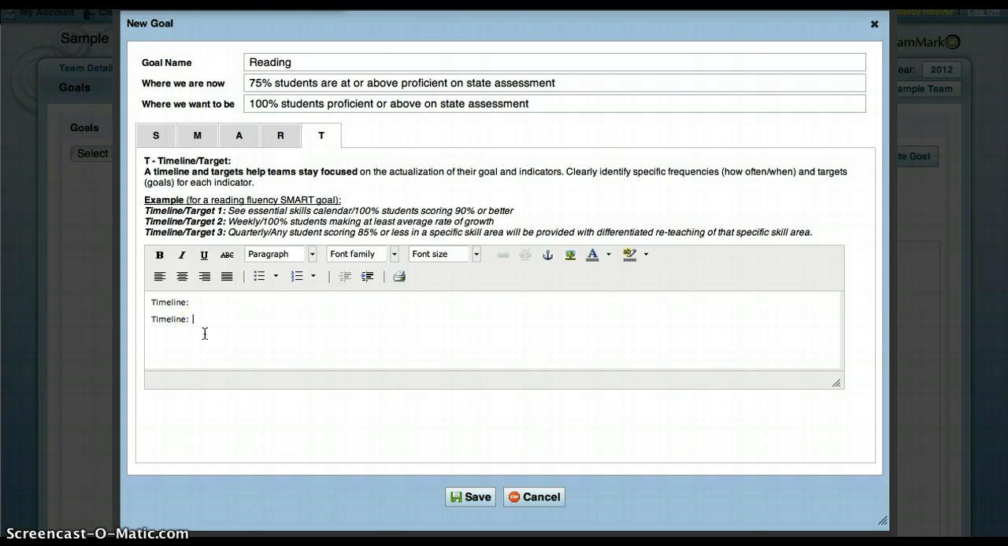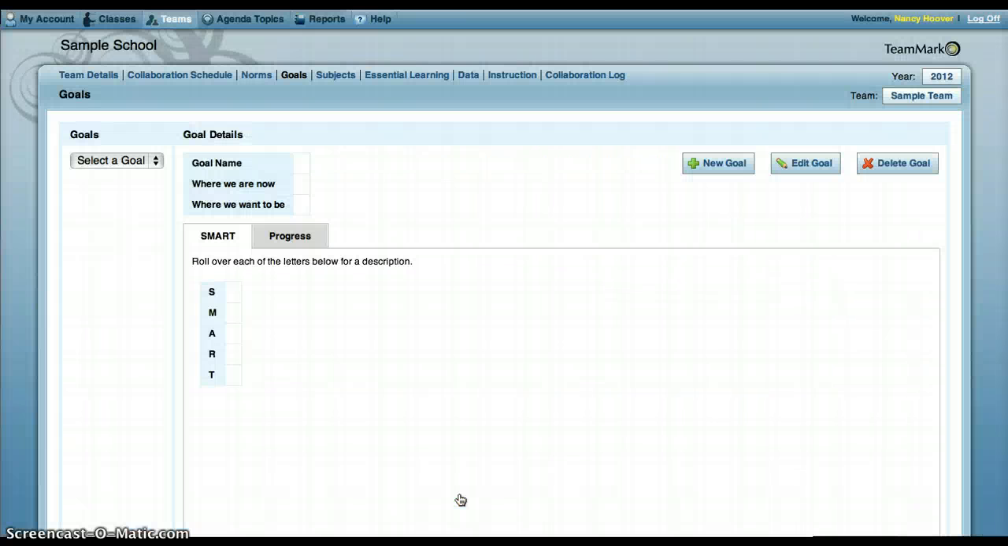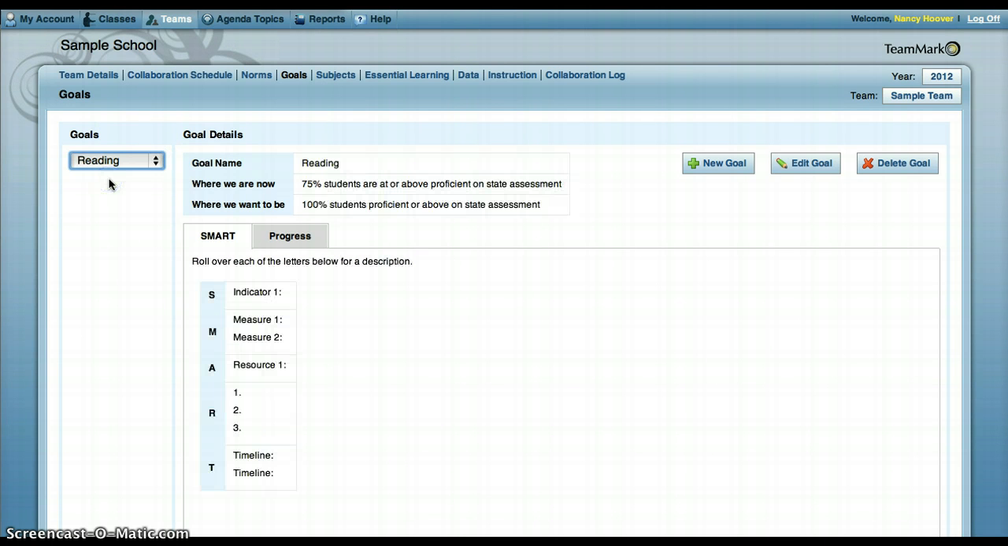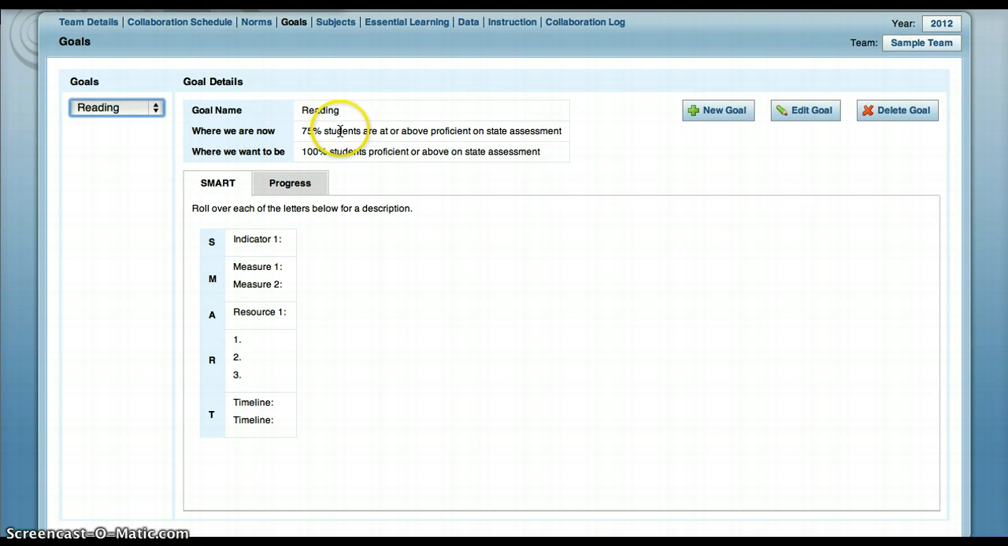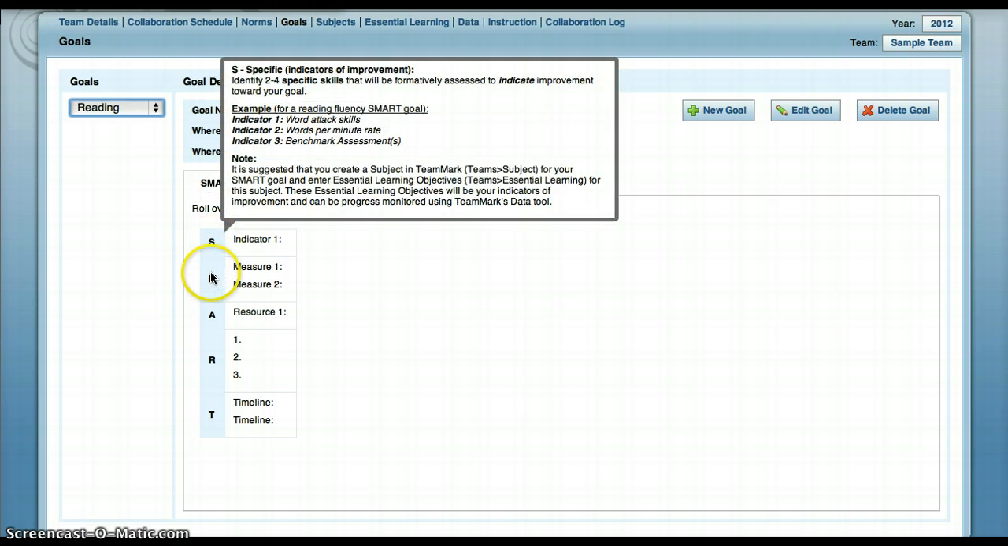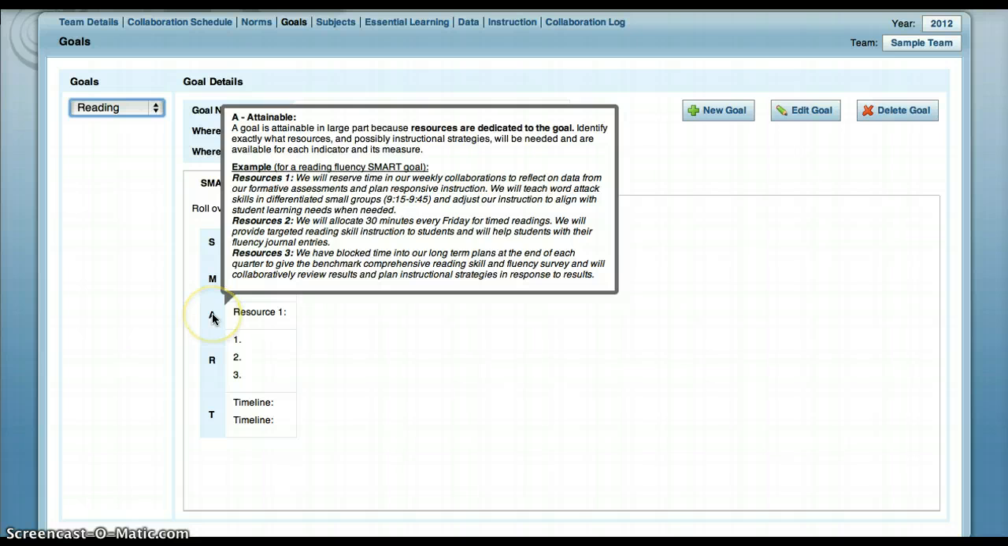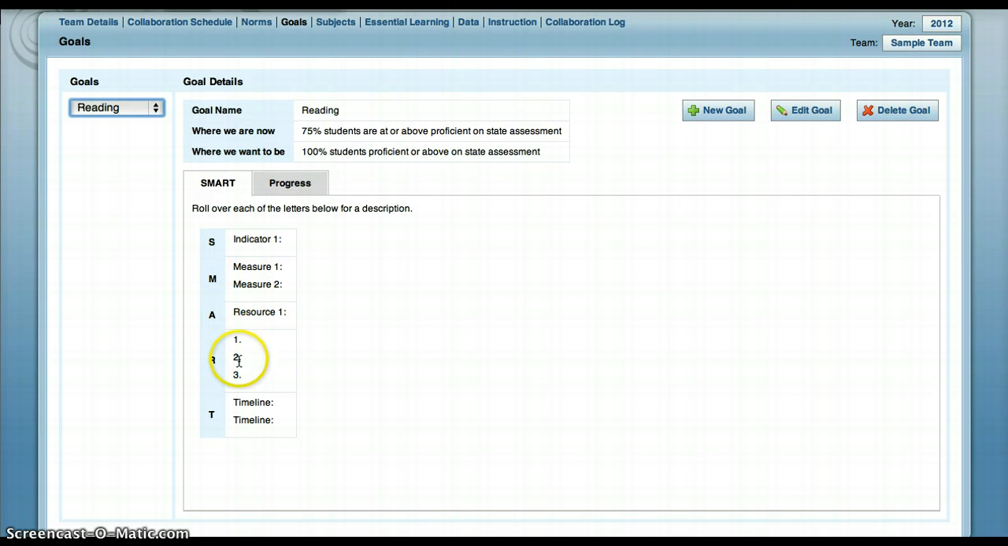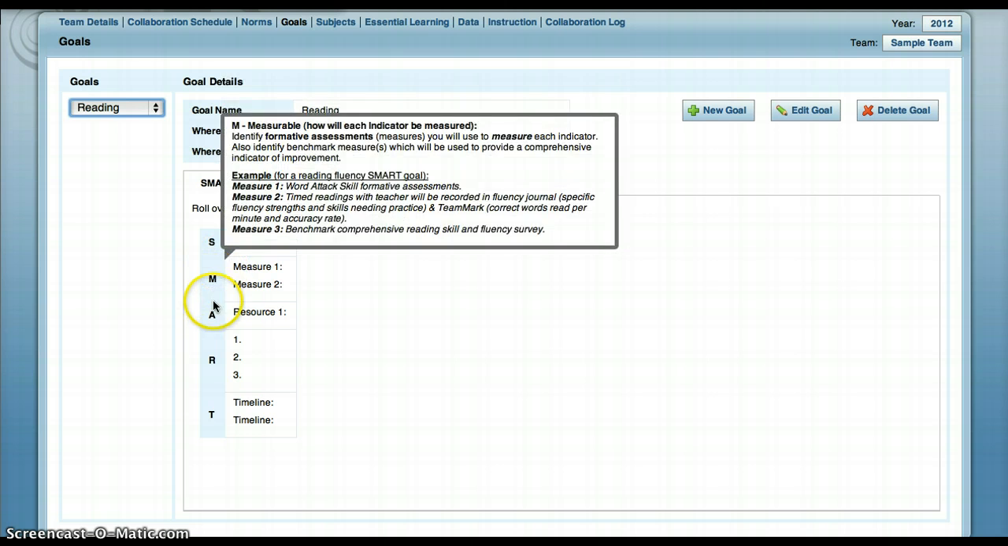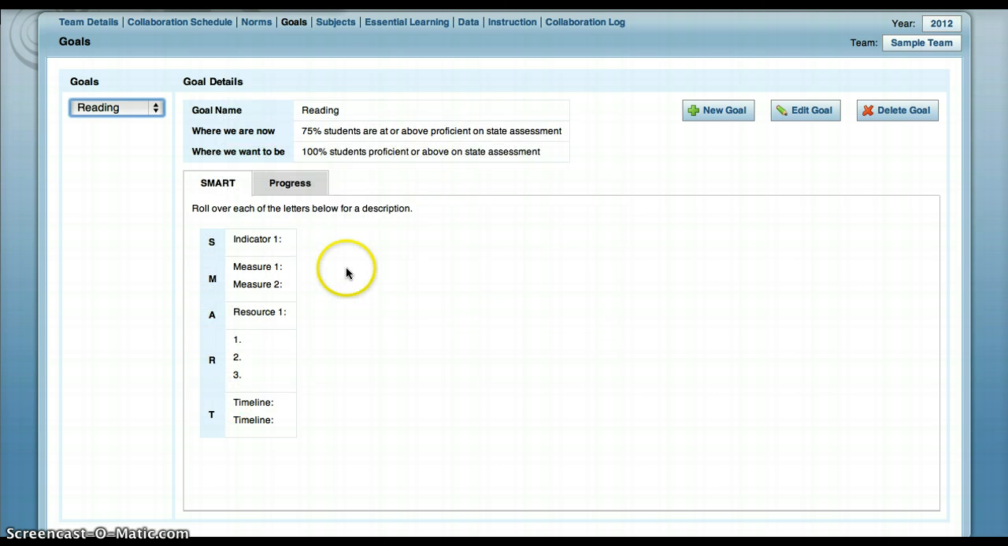What's great though is that once you've entered this information and you save it, all of that information now is stored online, accessible anywhere, anytime, and you can see how it maps it out for you. Here's your goal name. This is a statement of where you are currently at and where you'd like to be. Here's the SMART goal detail. There are reminder pop-ups if you hover over any of these letters. And then here are the notes that you took corresponding to each of those steps, the S, M, A, R, and T. So now you also have this progress tab.